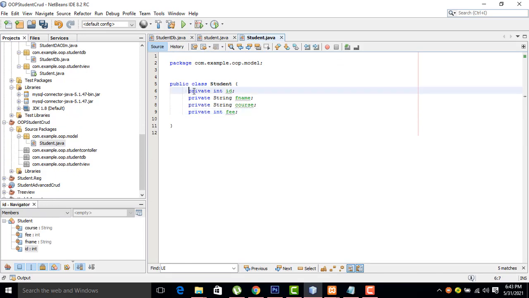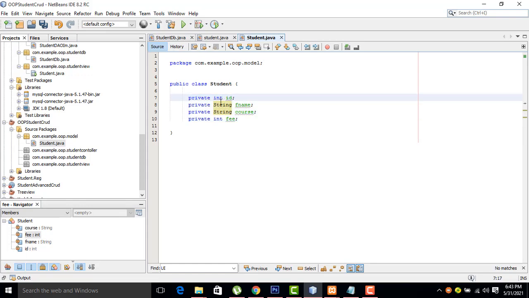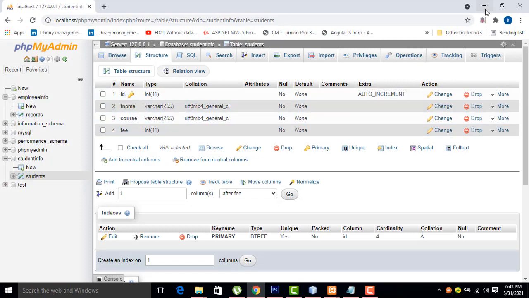You have to write the private variables. First you have to write private. This is a private variable, so it is only accessible within this class. If you access it outside of the class, we have to write public get and set methods. So private int ID, and private string variables first name, course and fee, the same column names. I have created the variables.